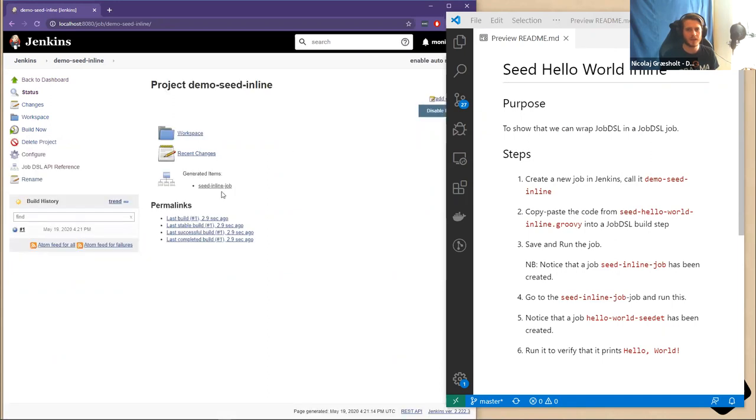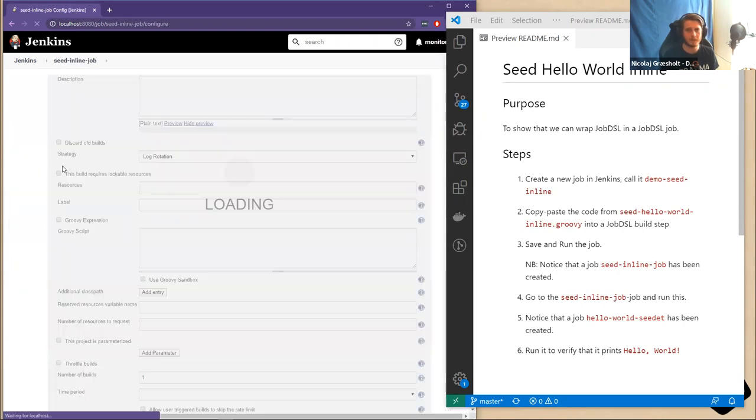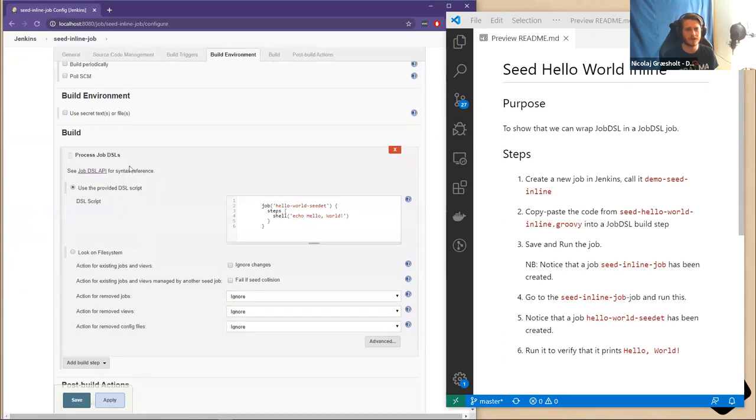And when I reload, I can see that it's generated an item. So this seed inline job, I can run it and look at the configuration while it's running. This job actually also has a build step, which is process job DSLs, which is the inlined job DSL that I added to the seed job. The indentation is very off, but yeah, it's there.